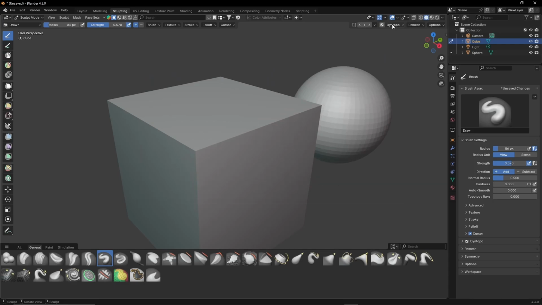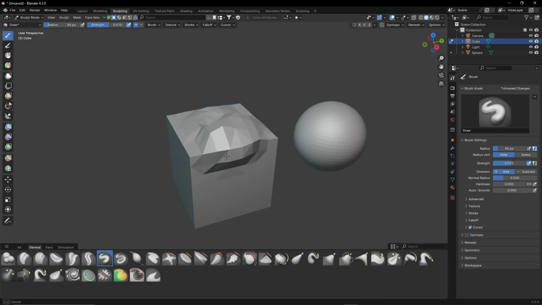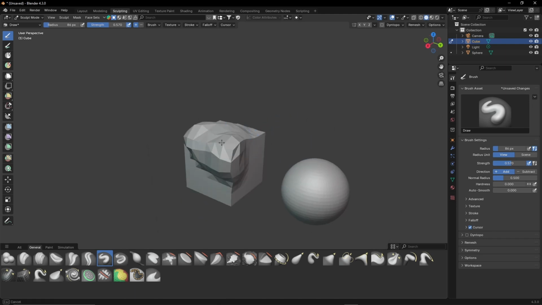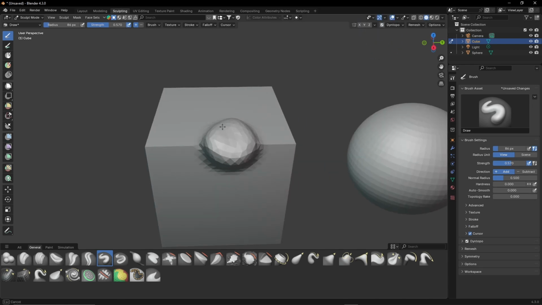And what dynamic topology means is that it will add on topology, like extra vertices, as you're drawing. So right now, we're just working with what geometry is already here in front of us. And you can see the more we draw out, the more stretched out these faces get because we're working with a limited number of vertices. But what dynamic topology is going to do, if we check that, is create new topology as we sculpt.